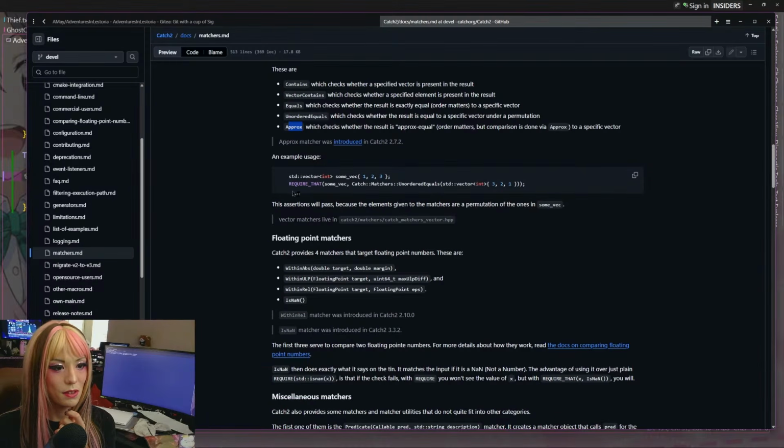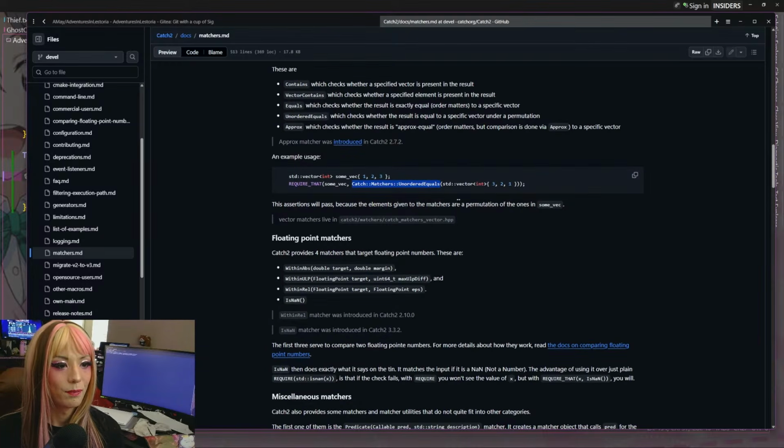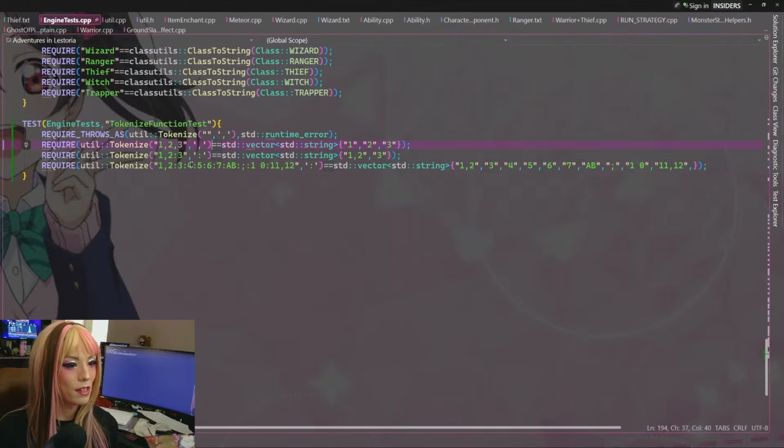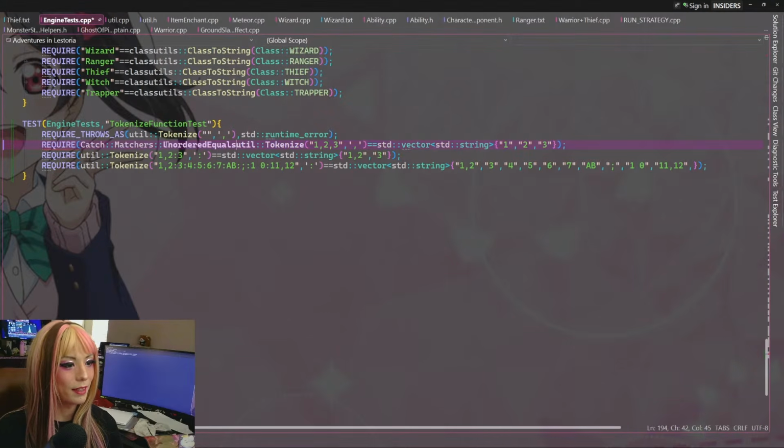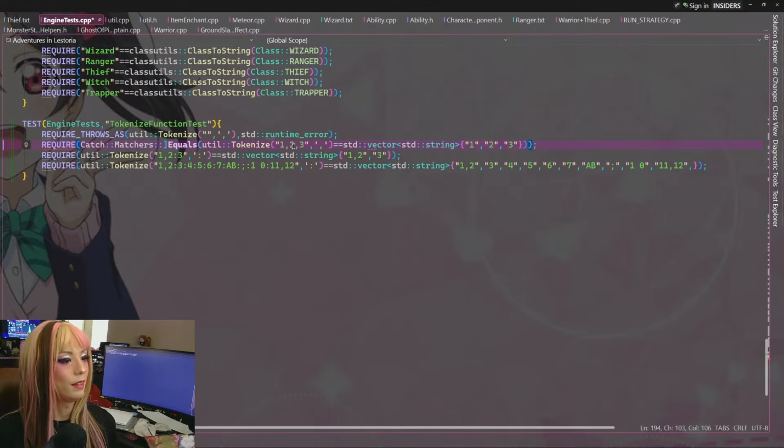Okay. So we can say Catch Matchers unordered equals. Okay, we're just going to do equals. We do want the order to matter. So if we use a matcher, we essentially make it work. At least I hope we make it work. So we're going to say equals like so. And then hopefully that is all we have to do.